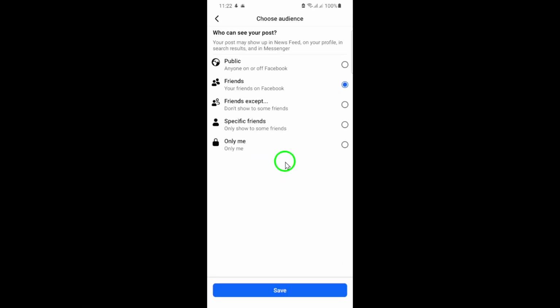Now, choose your desired audience. You'll see several options such as Public. Anyone on or off Facebook can view the post. Friends. Only your Facebook friends can see it. Only me. The post will be visible only to you.